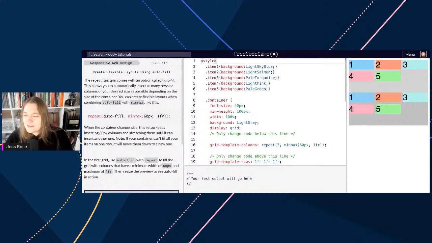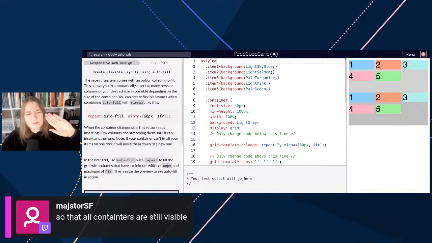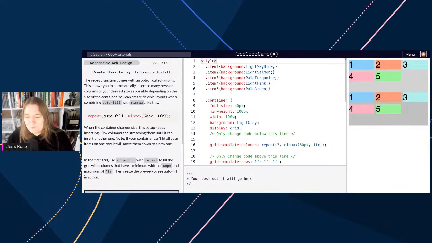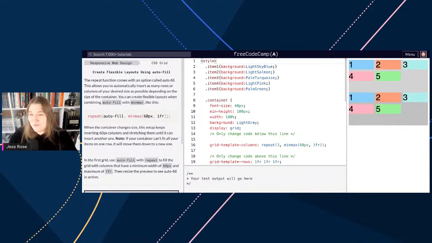Let me resize this. So the question here is, could we make it so that instead of going off the screen, you go under when you make the window smaller? Oh, so like a deck of cards overlapping. Yes, but I don't know how. I've seen it before, but I don't know how. Oh, no, cool. Not overlapping, just going into the second or third row. Yes, I do know the answer to this, and we're going to get to this in a lesson or 2. We can change the size of the rows and columns based on the size of the viewport. We can do that.